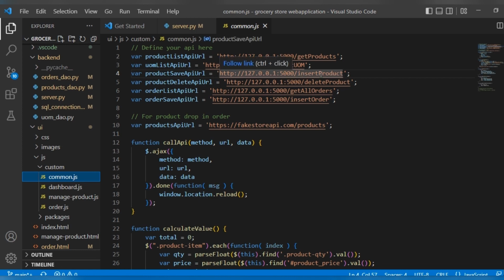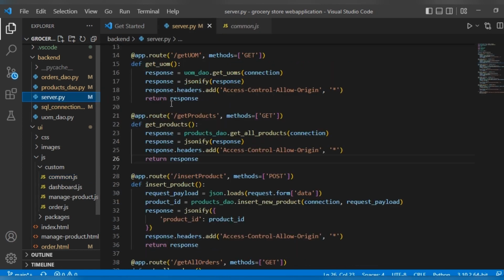The server finds the path, the insert product path. Here I use the post method. Then it takes the request payload JSON, stores and retrieves the data, then goes to the products DAO file and calls the insert new product function. It JSONifies the product's id, then gives the response to the front end.